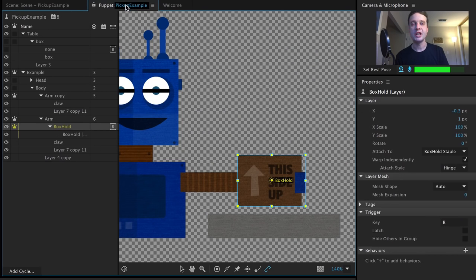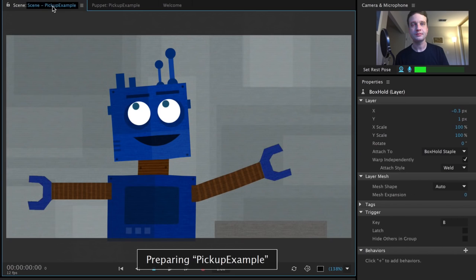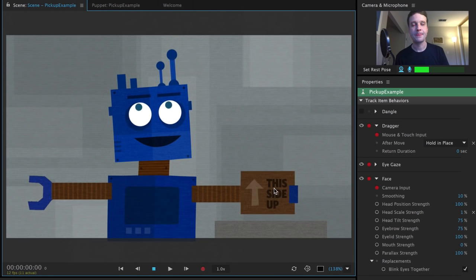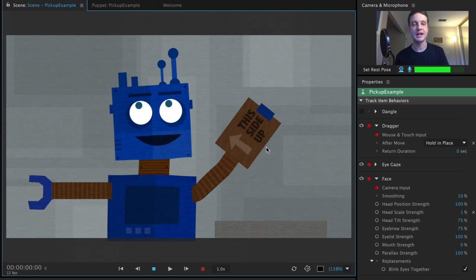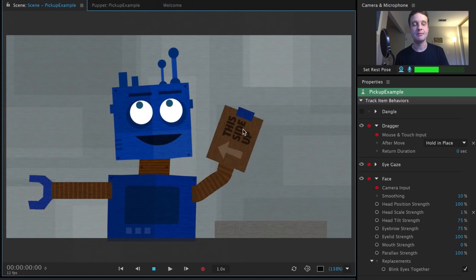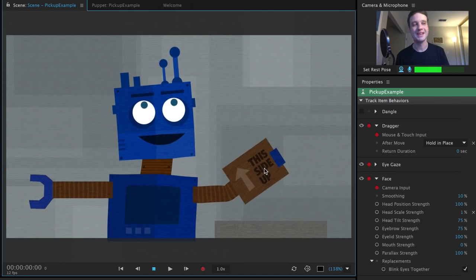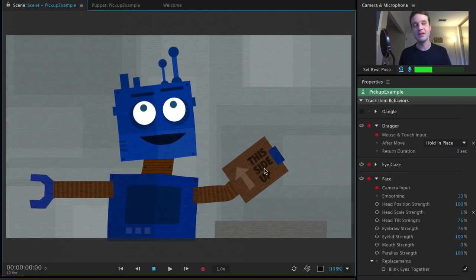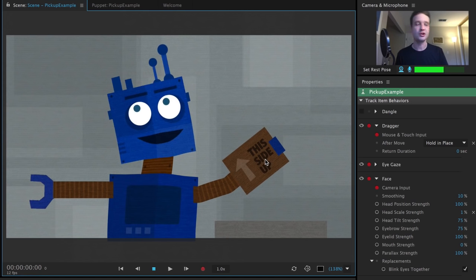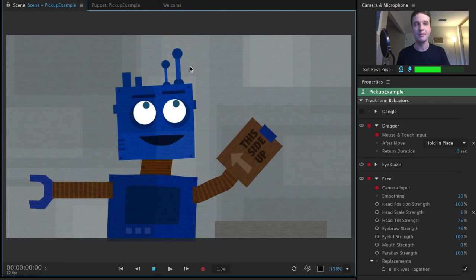Now, if I change this instead to weld, instead of hinge, look what happens. Then it's going to go to its side. But notice how it's not warping. It's kind of staying in the same place. The edges are staying kind of rigid. That's because it's its own independent part. It's not bound by the arm or the other bending of the character. That has absolutely no effect on how the box works.